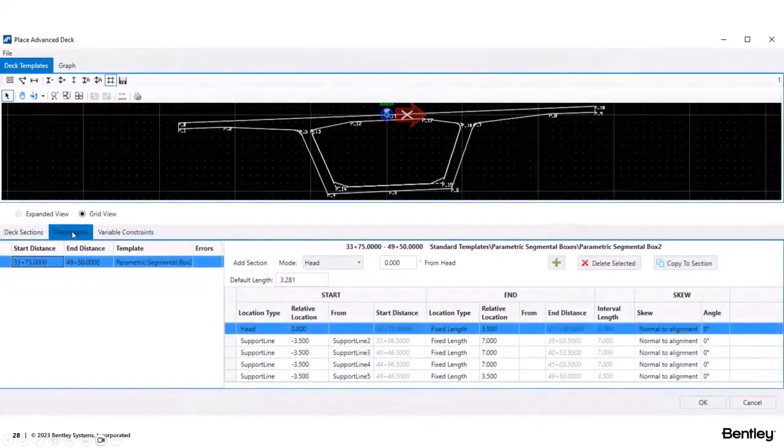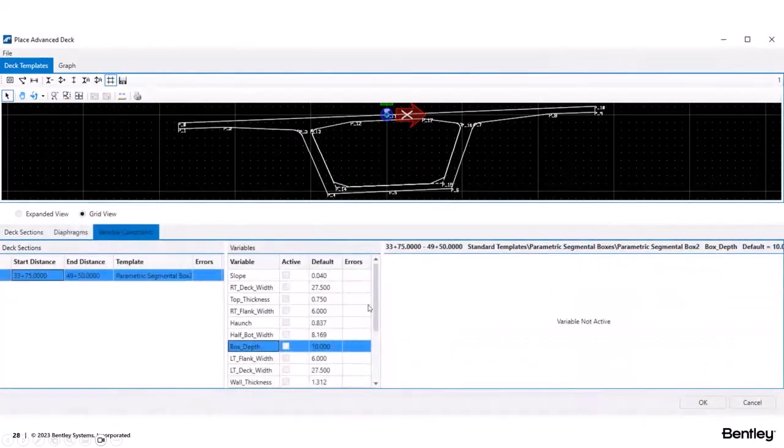And then there's another tab here just to go in and add the diaphragms. And a lot of times those are relative to your support line. So those are real easy to go in and add into this model. And then lastly, you have your variable constraints. So all the variables that are on all these different deck sections over here show up in this table. And whether it's the depth of the box or the width of the flanges or the thickness of these sidewalls, any and all of those could change over the length of the structure. So you just come in here and set those variables like you would with any other deck template.